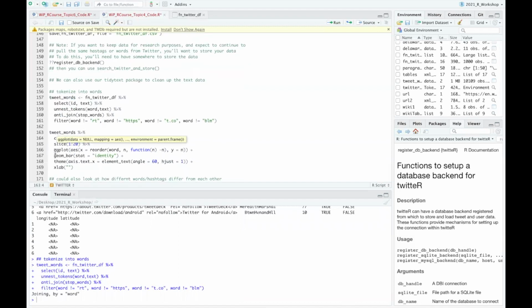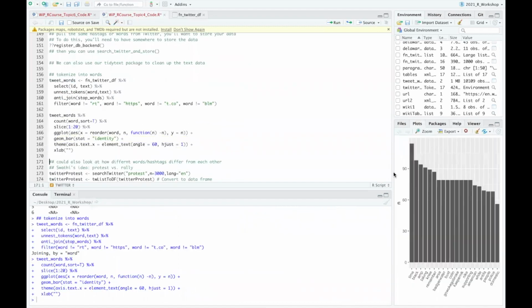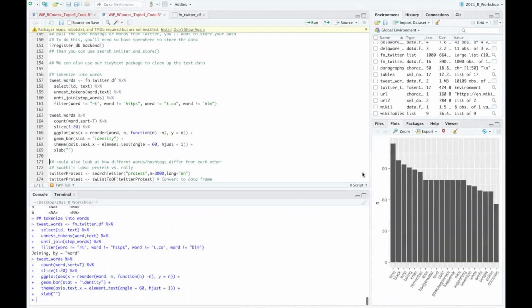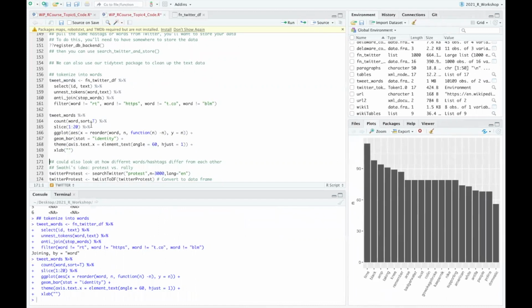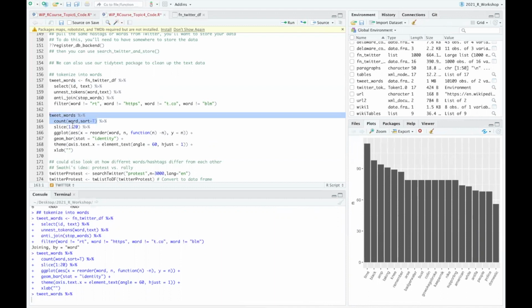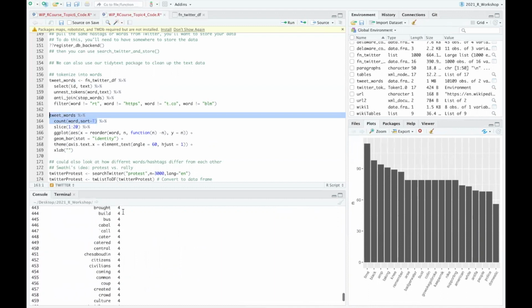We can now look at the top 20 words that are used. So we can tell that it's the top 20 because we're slicing from 1 to 20. And we've used this count in order to count. So if I go ahead and just run this line of code, you can see that it's counting each of the words, the number of instances the word appears.